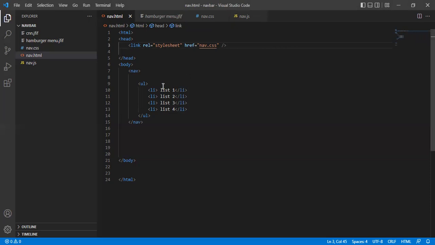So the UL tag creates an unordered list, sorry, not ordered list: list one, list two, list three, list four. So we are going to view this list on our website and see what it looks like. All right, so let me share our browser once.